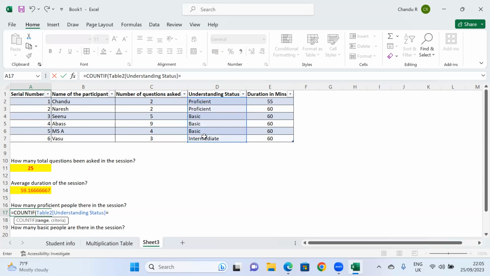Equal to what is the status? What is the status? Oh, it's not coming. Yeah, let's see. For me, it's proficient people. So, proficient.